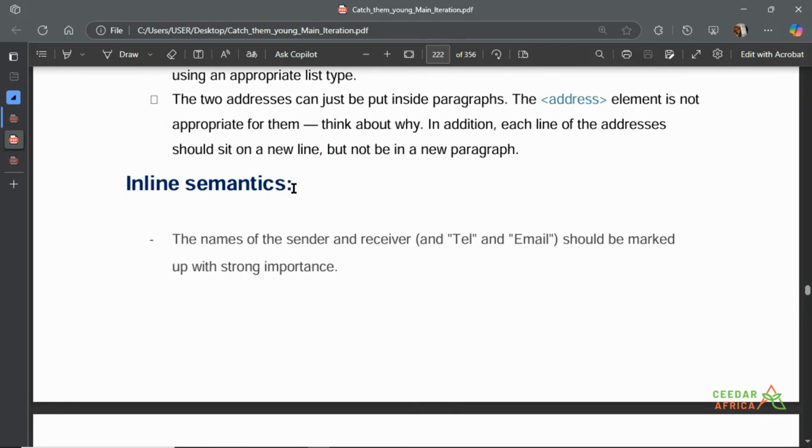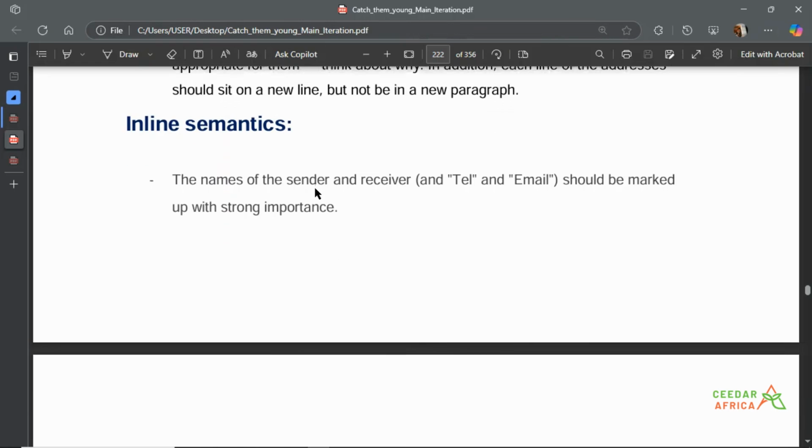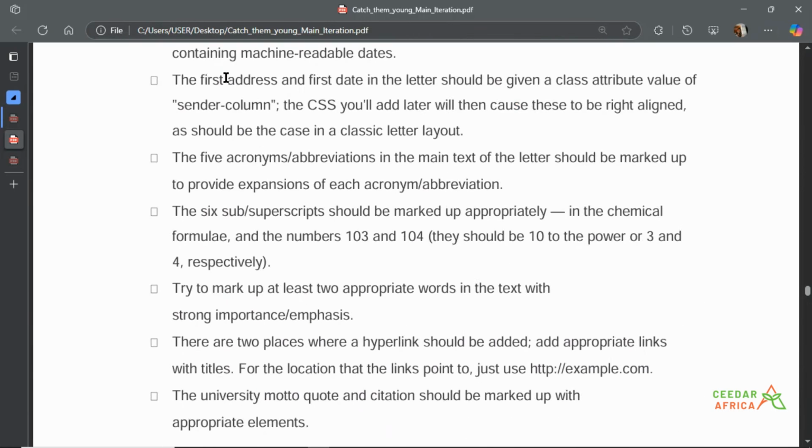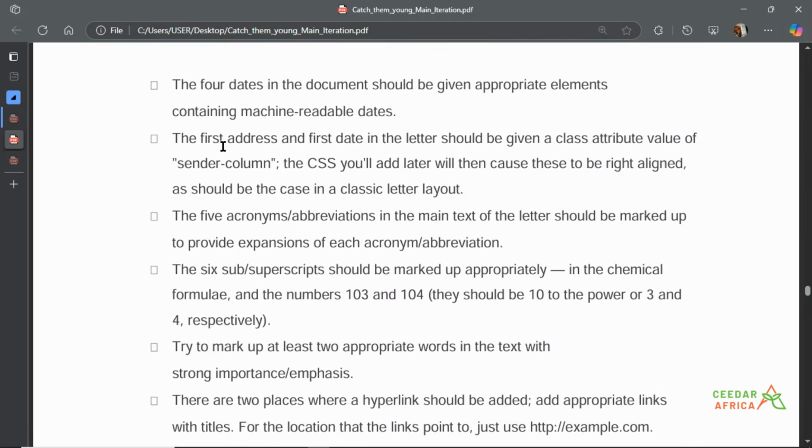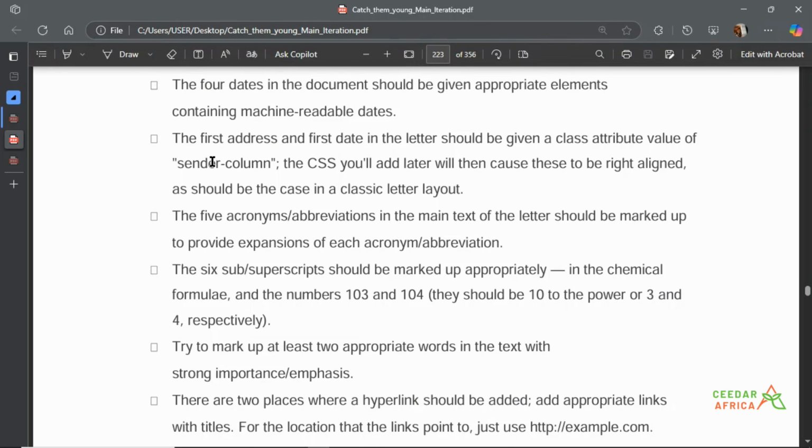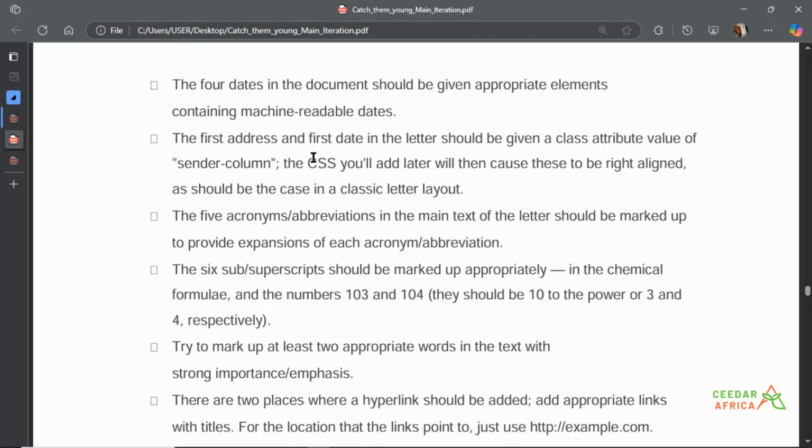So we have inline semantics. The names of the sender and receiver and tail and email should be marked up with strong importance. The 4 dates in the document should be given appropriate elements containing machine readable dates. The first address and first date in the letter should be given a class attribute value of, but you don't have to do it exactly the same way it is written here, right? This is just a guide, right?